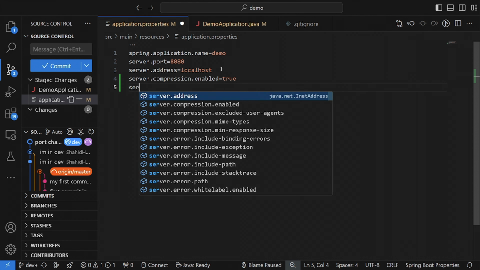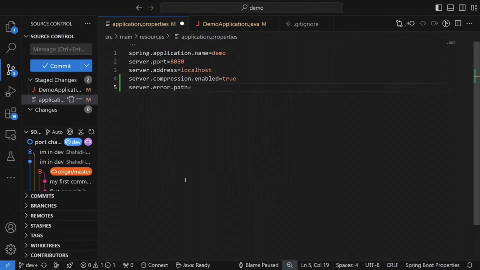Okay, and server dot error path, whatever you can write here.